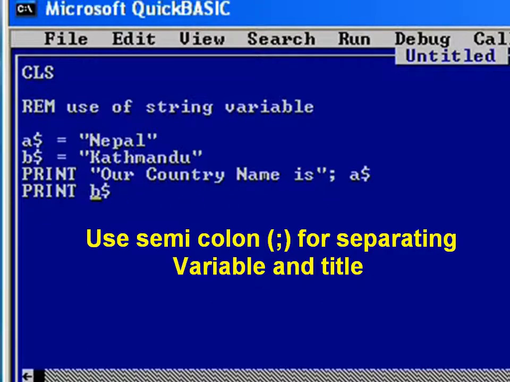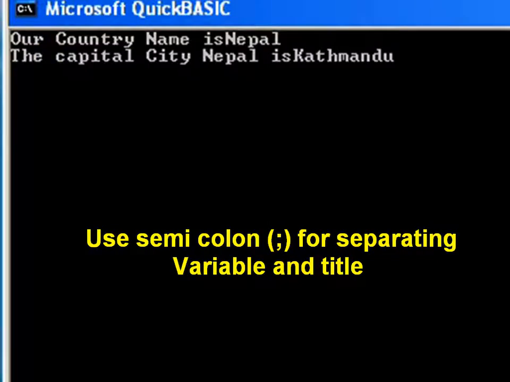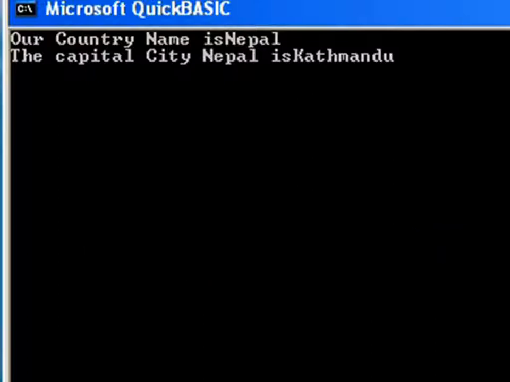Similarly, let's add a title for Kathmandu. For example, "the capital city of Nepal is". Now close the double quotation marks, and then a semicolon. You have to separate this heading and the variable with a semicolon. Now press F5. See, you can get the output along with this heading. For example, our country name is Nepal and capital city of Nepal is Kathmandu. Now press any key to continue.